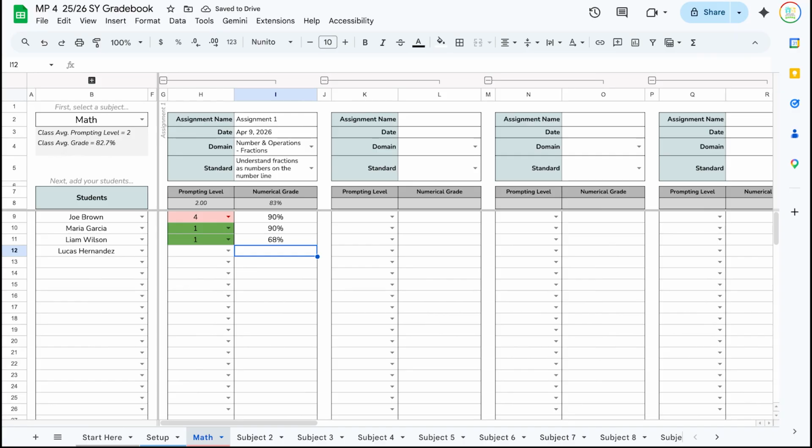And then Lucas, we'll say that this is our guy, he's doing pretty great and he's not getting as much support as before. So again, I love this because it's going to show you your class average per that assignment and the level of support they needed. So if you notice that it was a really high support level, then you might need to go back and reteach that, whatever it is.